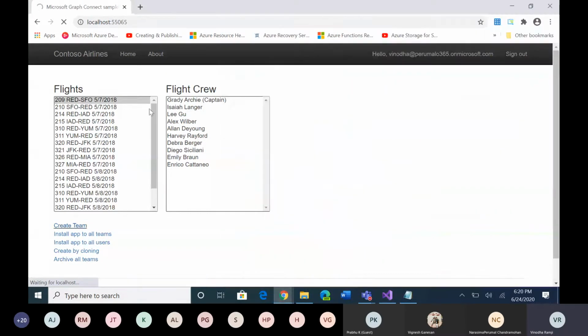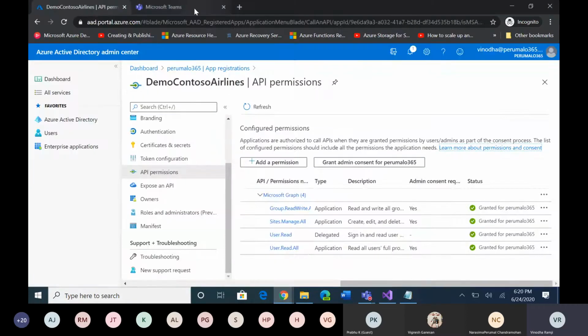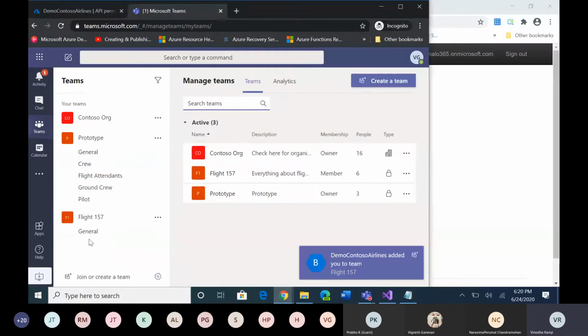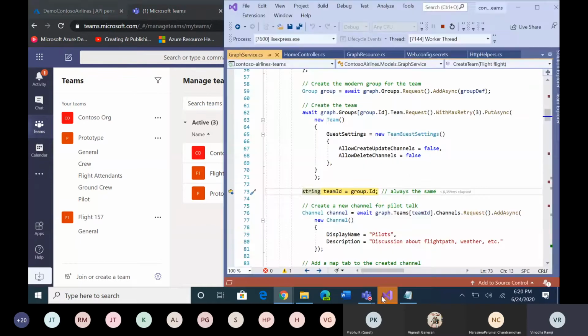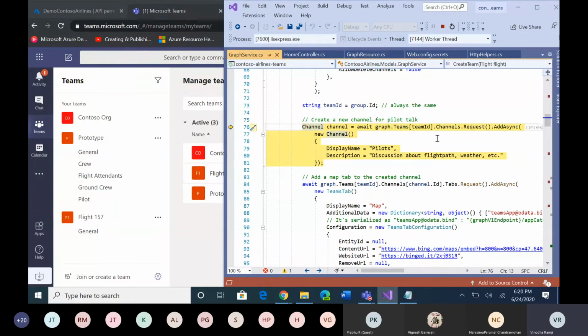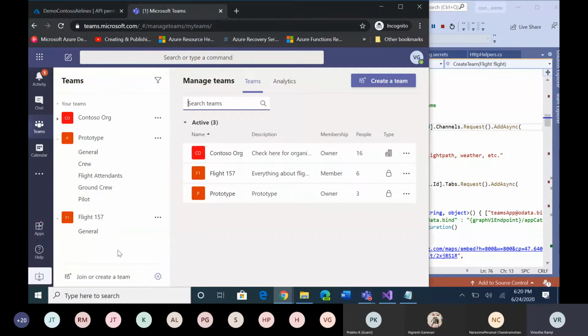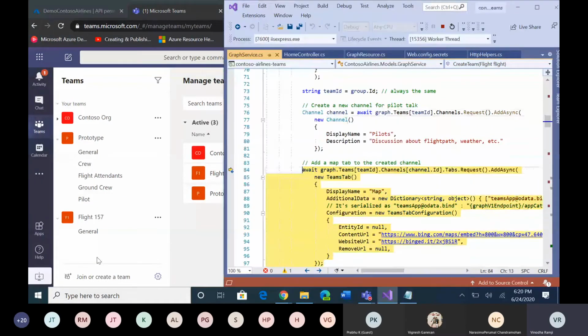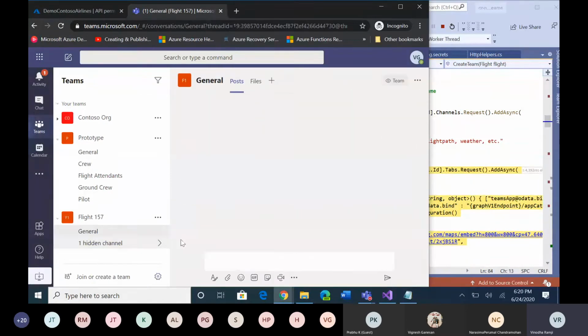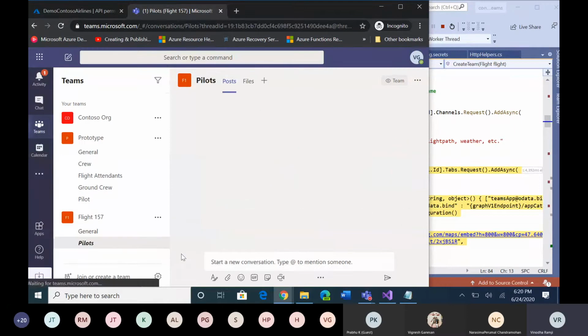When we run this one, let's check it in Teams. The new team, flight 157, has come into existence here. Now I'm going to create a new channel for the pilots to discuss in the newly created team. This is the graph call to create a channel, graph.teams[teamId].channels.request, and specify the display name and description of the channel. When we run this one, a new channel will pop up here. Yes, it will take just a minute. Here is the new channel created, named pilots.